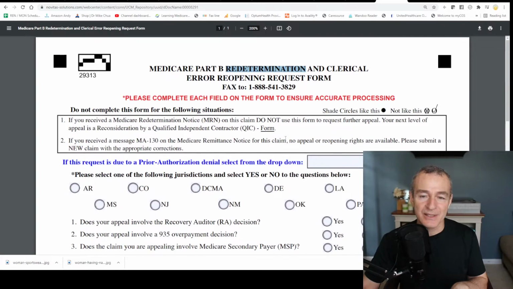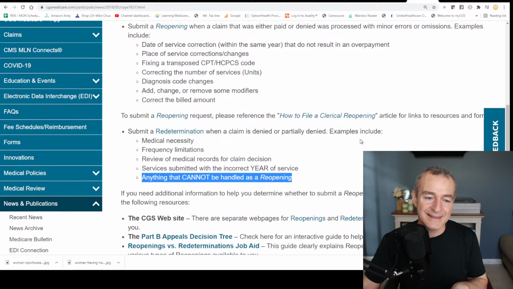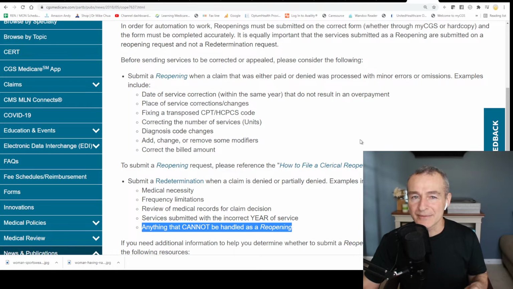So guys, there's a couple ways to handle it, but the most important thing is you understand the difference between a reopening and a redetermination. A reopening happens really fast. This is the most common way you would correct it if you submit a claim that required the KX modifier and it didn't have the KX modifier, or you submit a claim that required the 59 modifier and it didn't have the 59 modifier. You would reopen the claim, add the appropriate modifier to the appropriate CPT code line item, and then have it reprocessed.